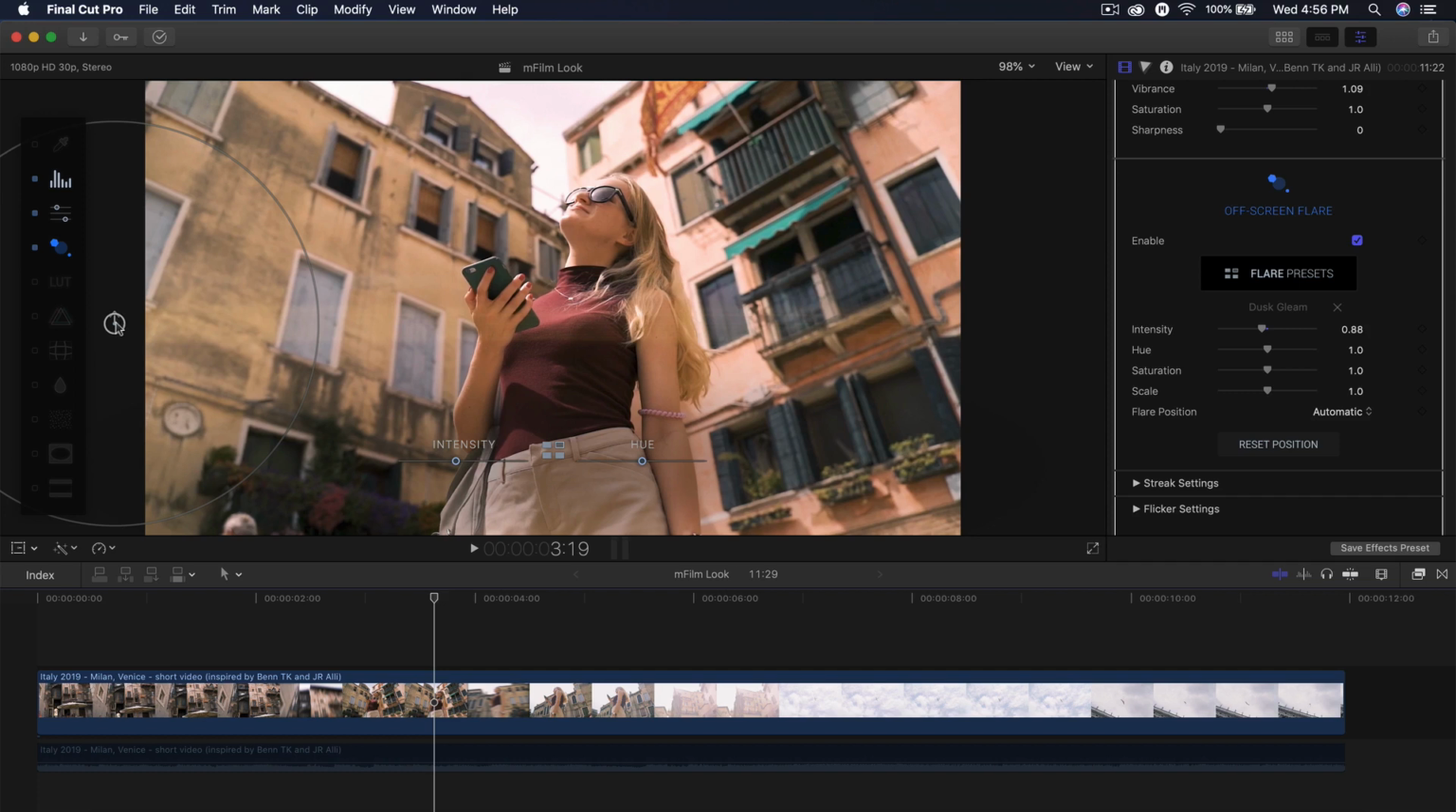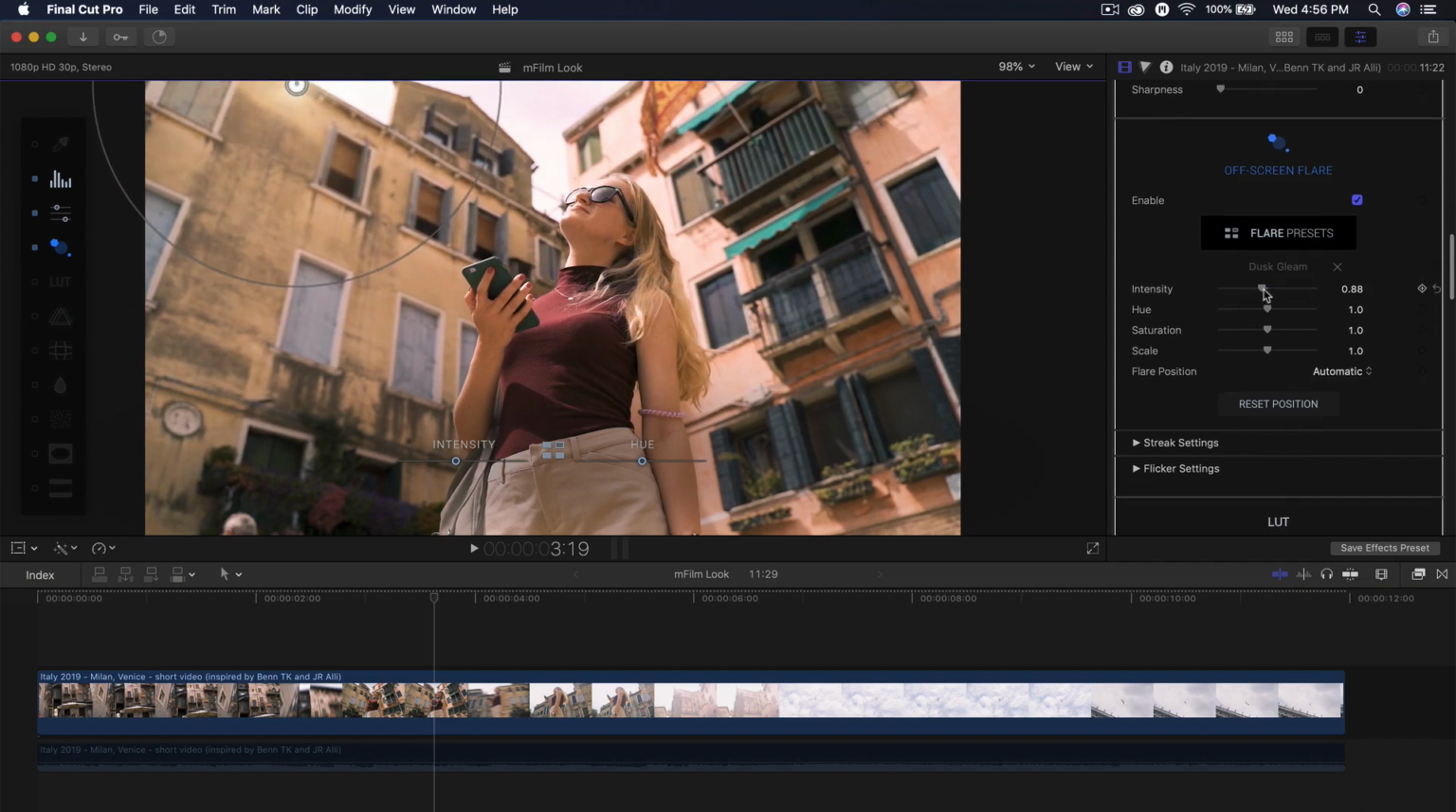So if I click on this, I can change the center of this. So I maybe want this to come from the top left because that's where the source of light is coming from. So now if I go into the intensity right underneath the flare presets, you can see which flare preset we have applied, and you can also get rid of it by clicking this little X button. But we can increase or decrease the intensity.